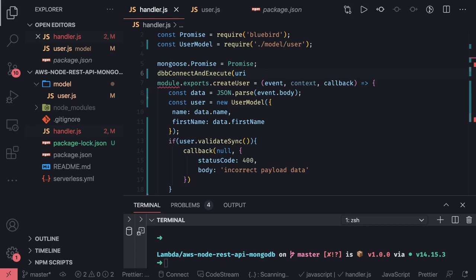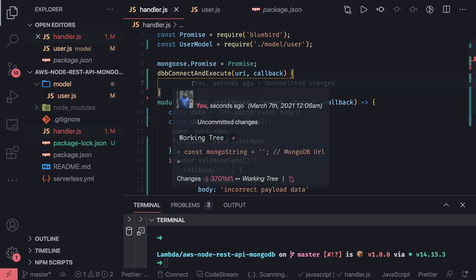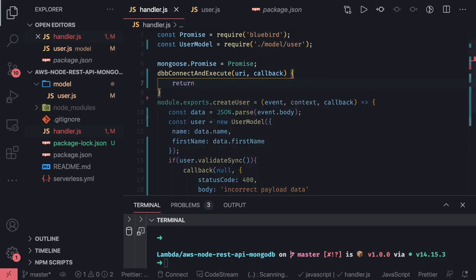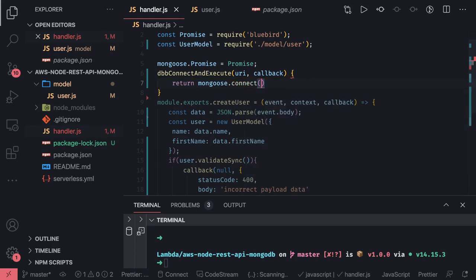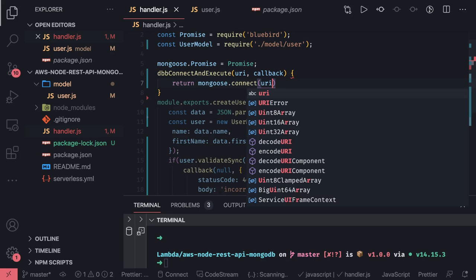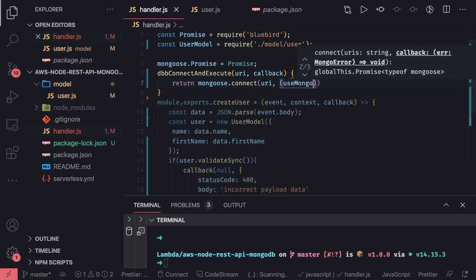db connect and execute, this is the function. It will take a URI and a callback. Okay, this we will write. What this function will do is take the URI and a callback, and here return db dot then. So what we need to do is write a function or mongoose dot connect, db URI, and then use mongo client, there is an attribute we can pass, that is true.